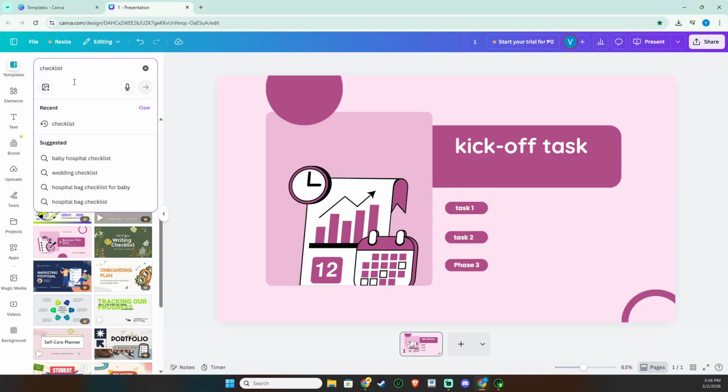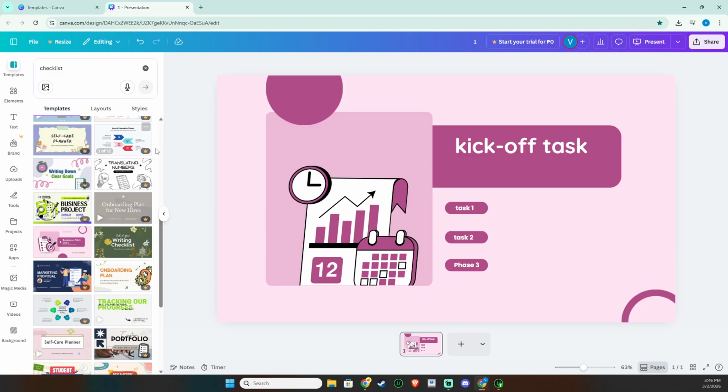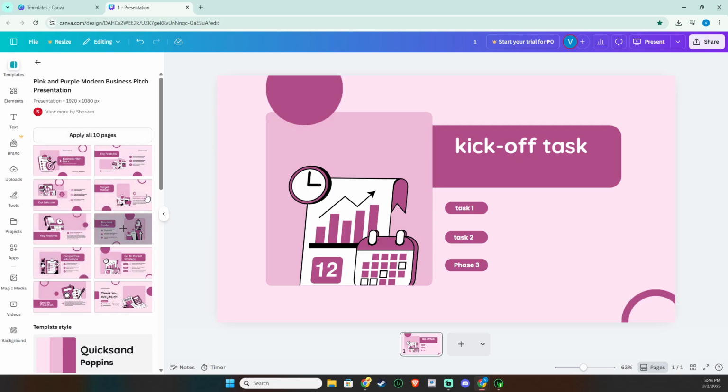Now, we'll find a starting point. In the Templates panel, search for Checklist. You'll see a variety of styles, from minimal to colorful. Choose one with a layout that suits your content, ideally something with a bold heading area and clean space for multiple items. Don't worry about colors or fonts yet. We can adjust those to match your style or brand.